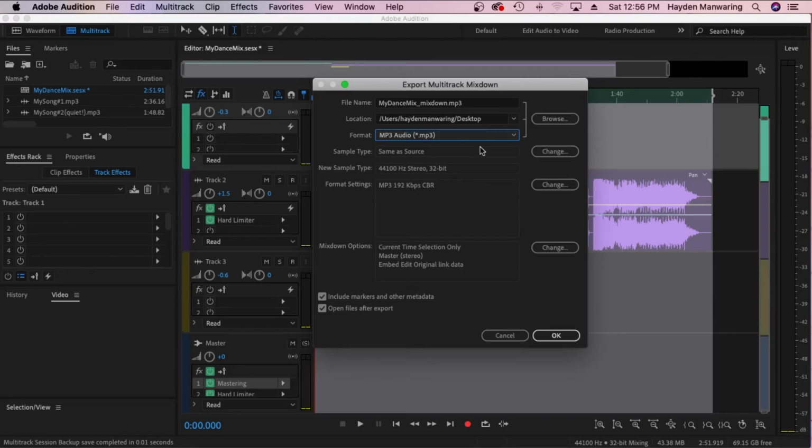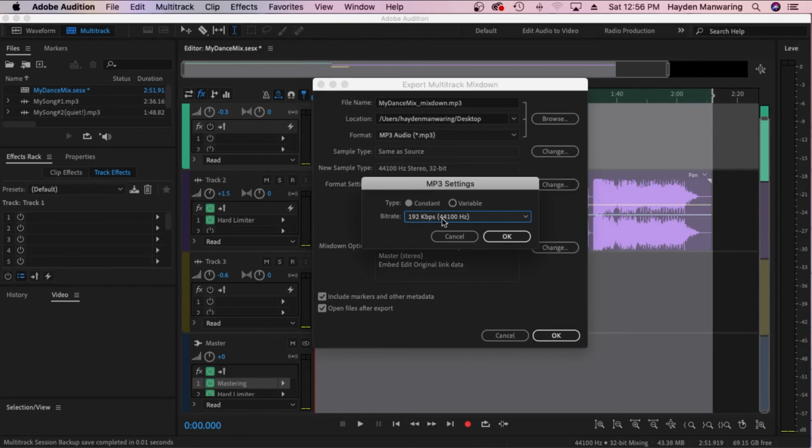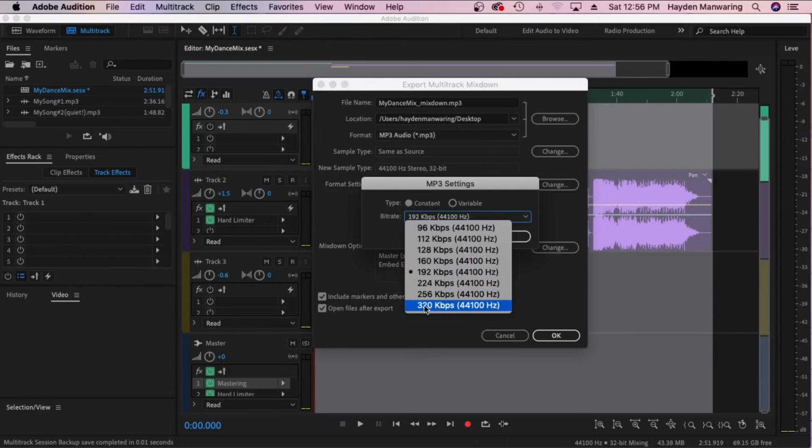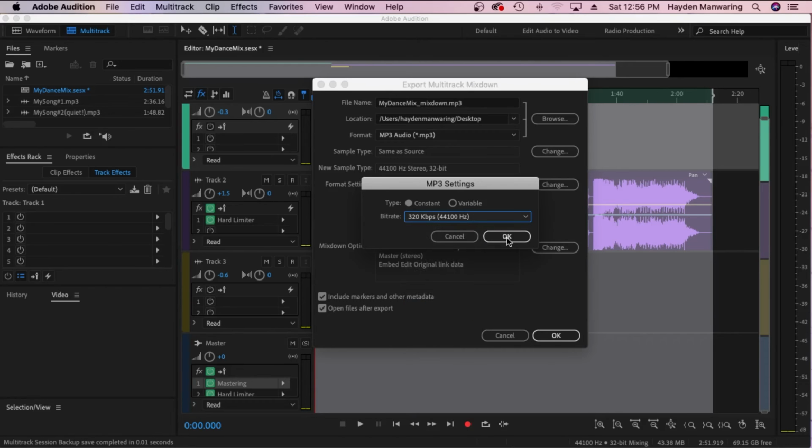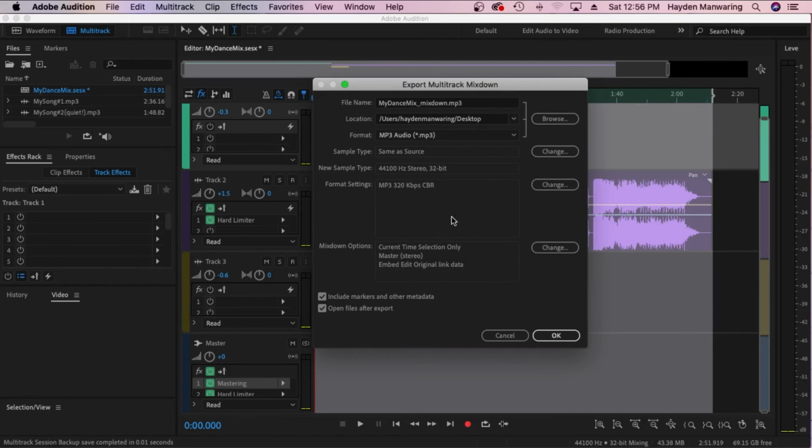So MP3, that's fine. This here we do want to change. This allows us to change the quality of that MP3. And I'm just going to go to 320. This is the highest that you can get with an MP3. Some editors only allow you to go to 256. Luckily, Audition is nice and lets us go to 320. It's still a pretty small file, so go ahead and do that. And then we can go ahead and click OK. That's all we need to do.